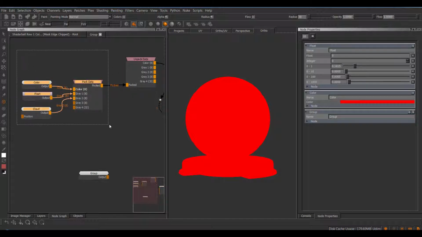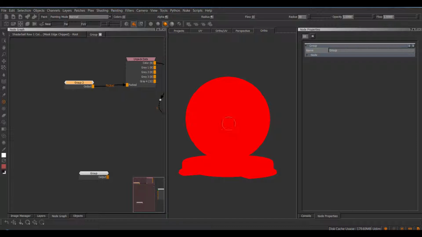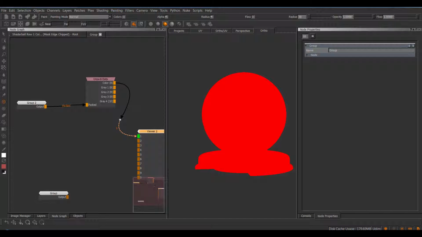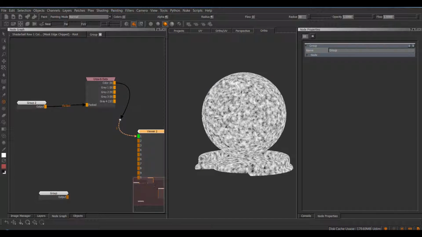Anyway, let's take these nodes and just group them using Ctrl-G. And you can see the result still works, and I can still view the different outputs as well. So if I, for example, view the third output, I would get the cloud, etc.